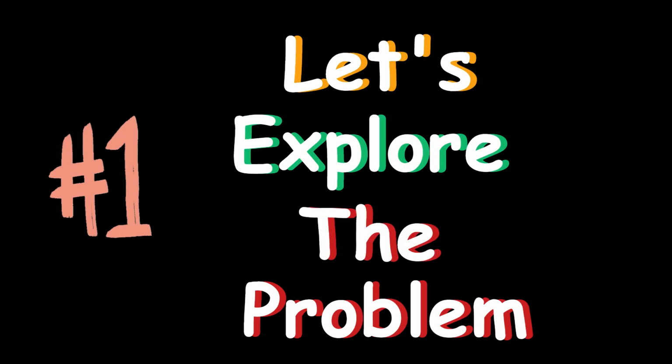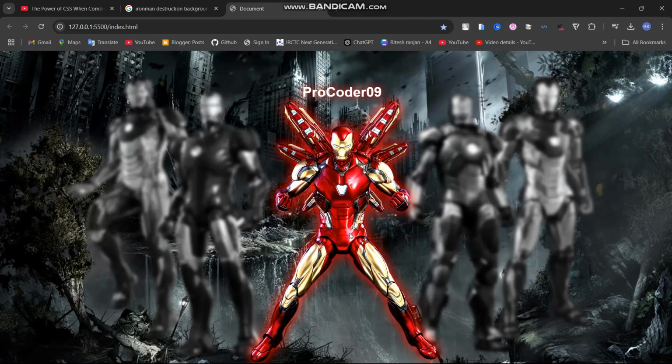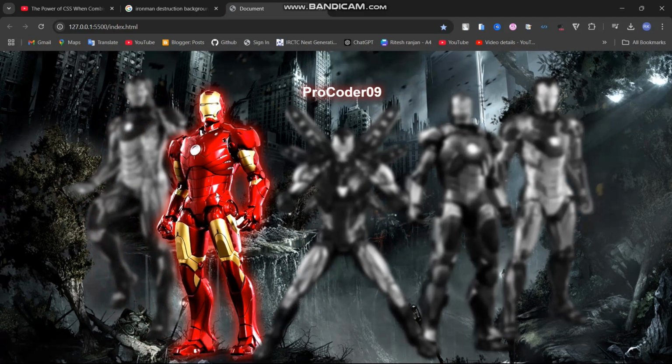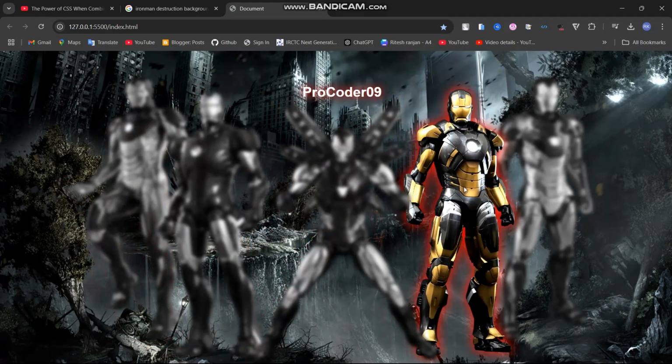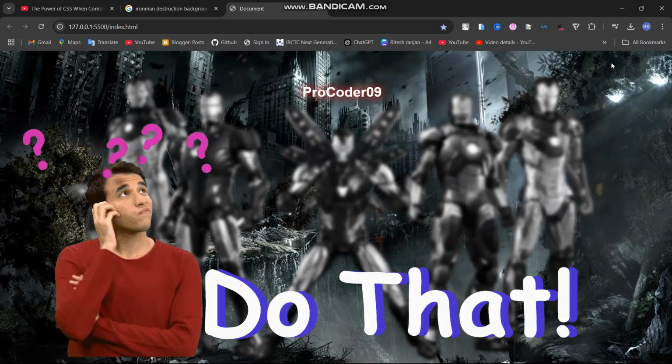First, let's explore the problem. Imagine we have several images side by side. By default, they're blurred and grayed out. But when you hover over one image, it comes to life, revealing its true colors and clarity. Now, here's the twist: when one image becomes clear, the rest need to stay blurred. This creates a contrast that draws the viewer's attention to the hovered image. How can we do that?